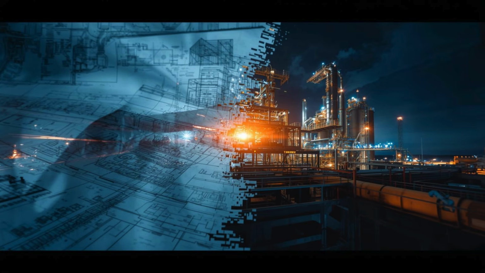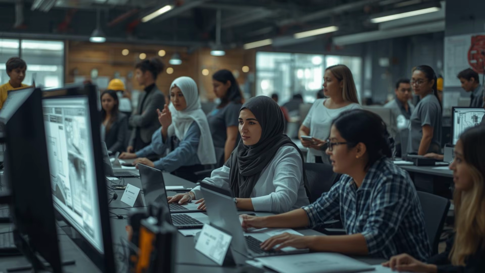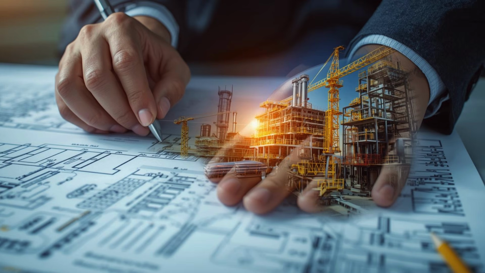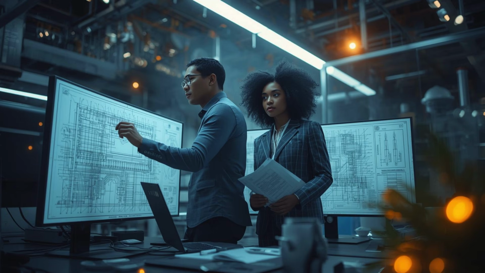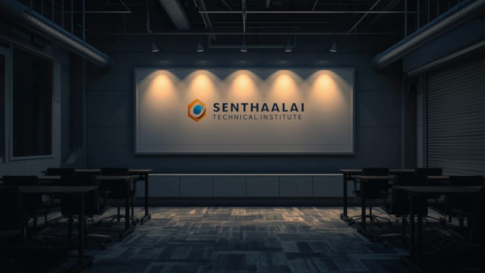By the end of this course, you will be able to understand and produce industry-standard electrical drawings, coordinate confidently with multiple disciplines, handle real EPC documents, comments, and revisions, and add genuine oil and gas project value to your profile. Let's begin this comprehensive journey into electrical engineering and design for oil and gas EPC projects.